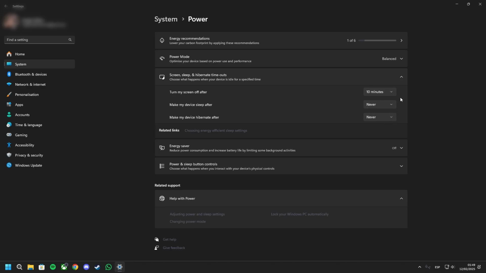Here you can change 3 different settings. This is for the screen to turn off, also to make the computer sleep, and also to make the computer hibernate. So here, as you can see, we have different options. You can change the time, and also you can select to never turn off the screen, and also to never sleep or to never hibernate. So you can do whatever you want and select the settings that you find most suitable for you.